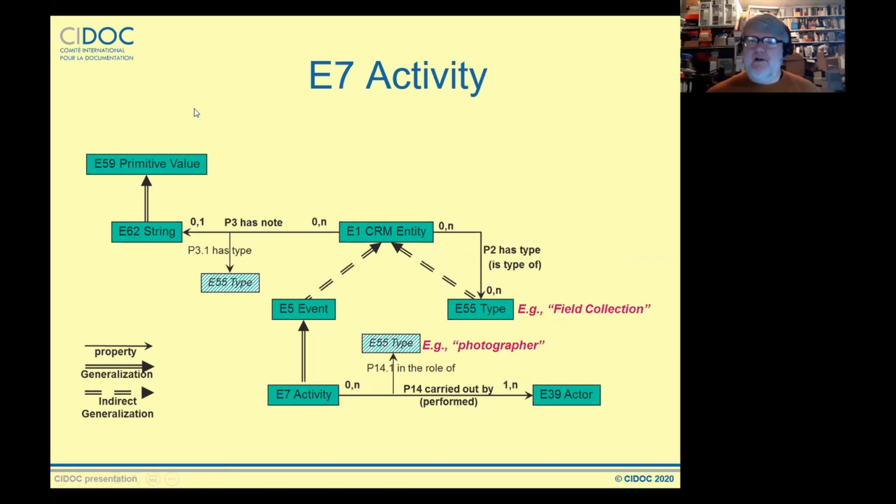We also have the construct of properties on the left, where we have P3 has note going to a string, being a primitive value. And I can say that the has note has type. So I can say that this string is the catalog description. This string is the label for the object, the case label. This string is the report, the conservation report for this object.